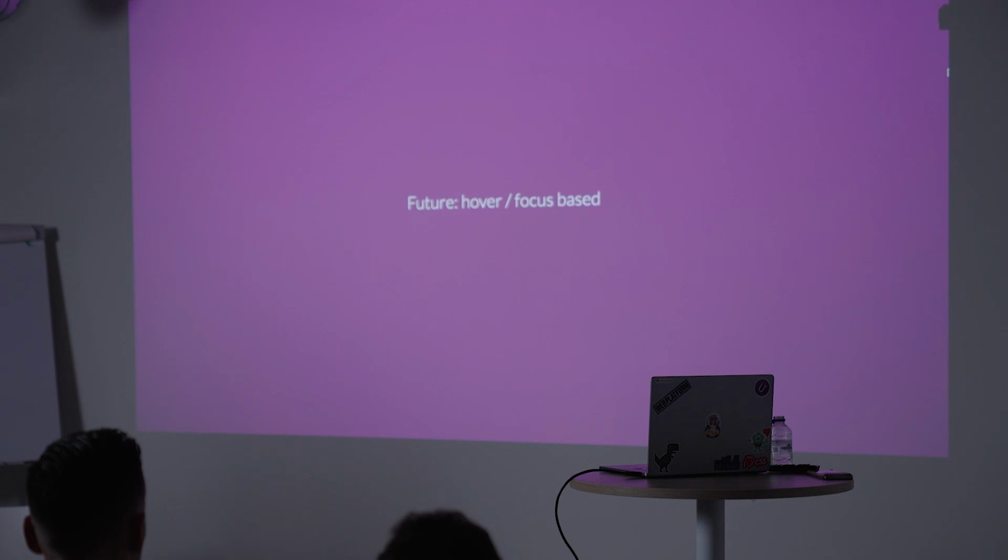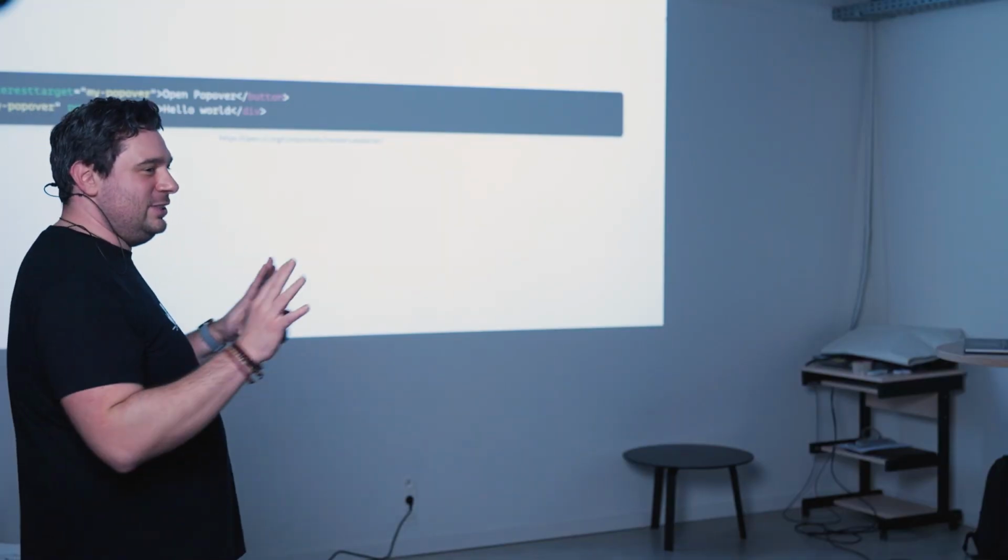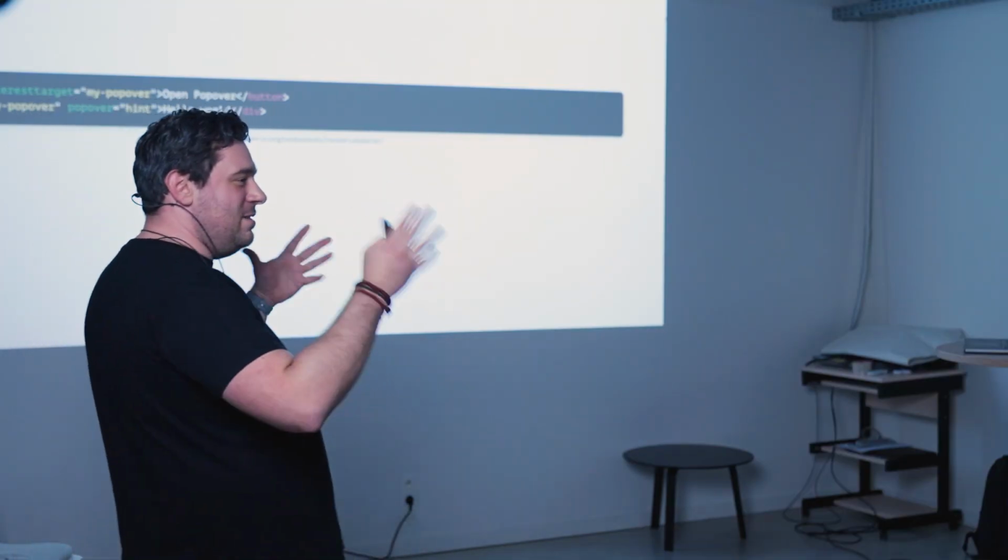And in the future, we're also working on hover and focus-based popover, which we don't have yet. Currently, the name is bike shed as interest, because how do you call something that is hovered and focused? We had long talks about it. Naming things is so hard. But yeah, for now, the name is interest target. So this might be something in the future. Not implemented yet, just giving it for you so you can think about that a little.